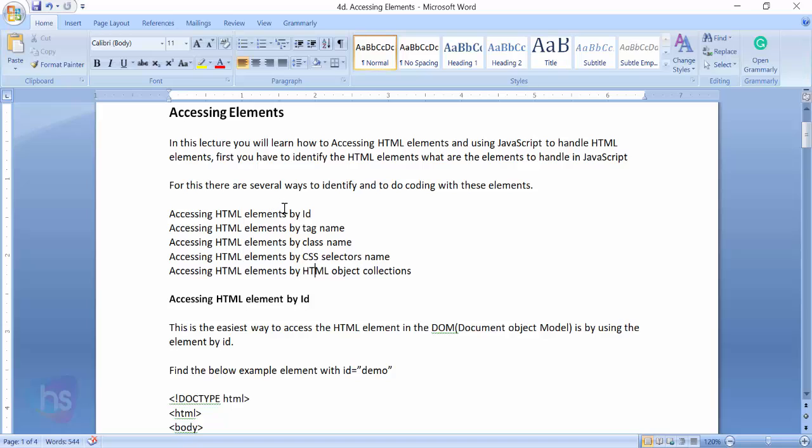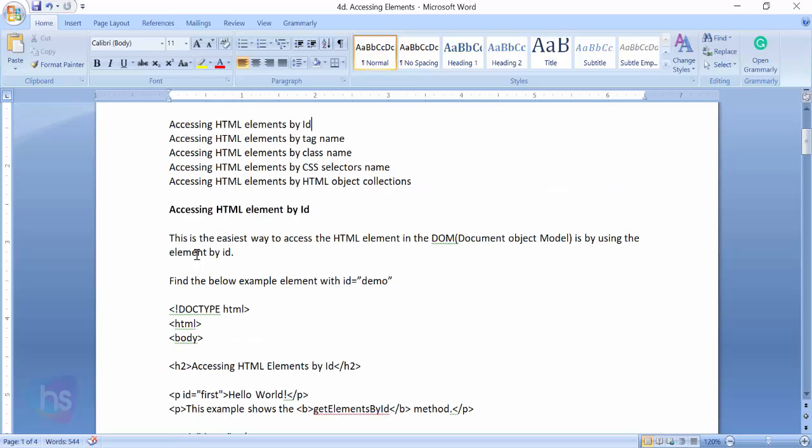Accessing HTML elements by ID is the easiest way of accessing an element. Strongly remember, whenever you create an ID for an HTML element, it must be unique. In programming languages, whenever you place an ID, you have to make it a unique identity. So this is the easiest way to access an HTML element in the DOM, the document object model, using the get element by ID option.